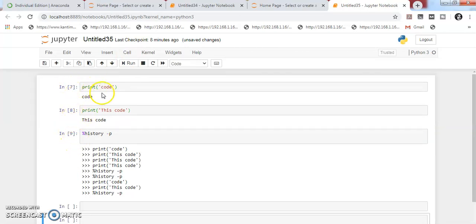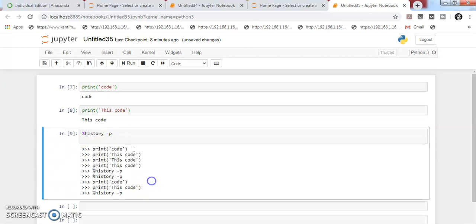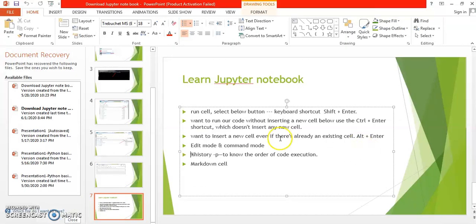So what is done actually? Here it will give the history of what all is done. First we ran this code, and after that this code was run three times, then this history command two times, and then again we ran this code, then this code and history, like this. So it is helpful to know the history of the code execution.